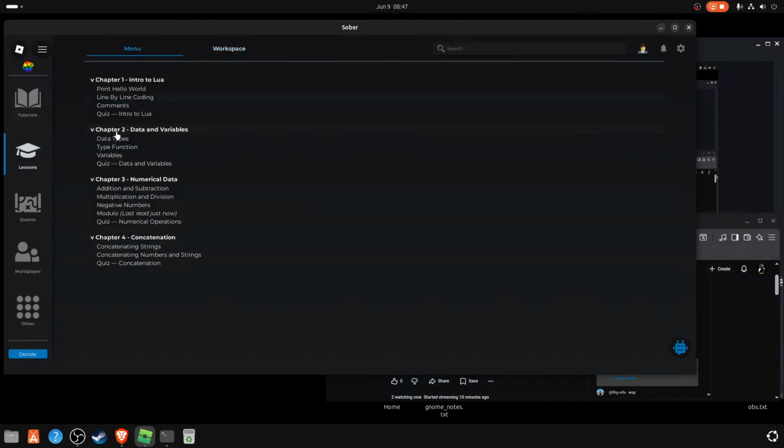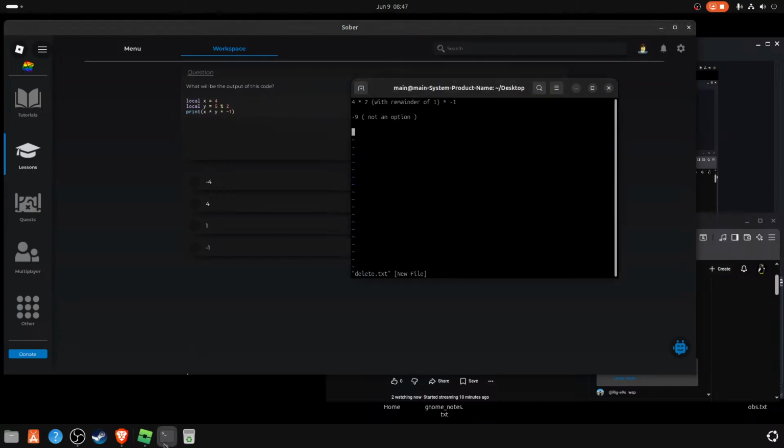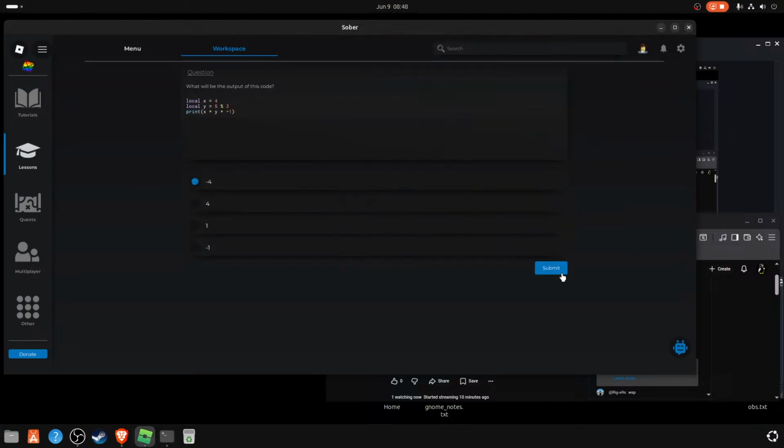Where was I? Okay, so this is going to be 4 times modulo 1 times -1, and then that makes it -4. Let's see if that's the thing.